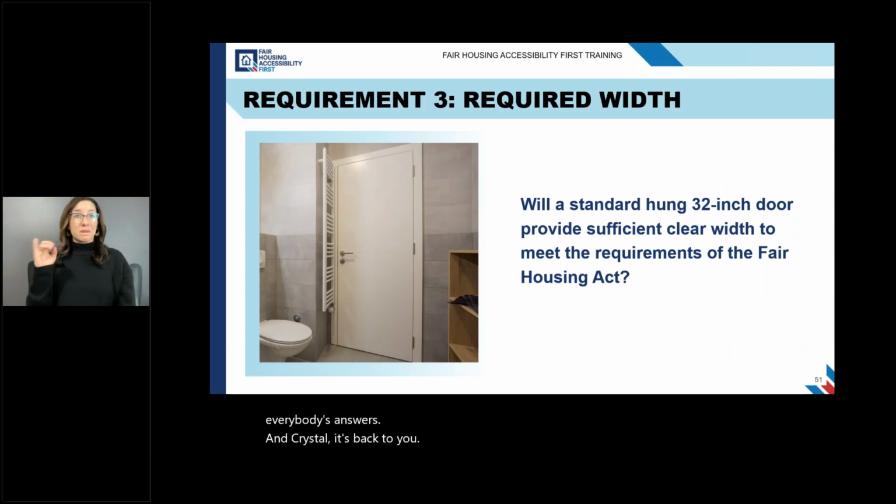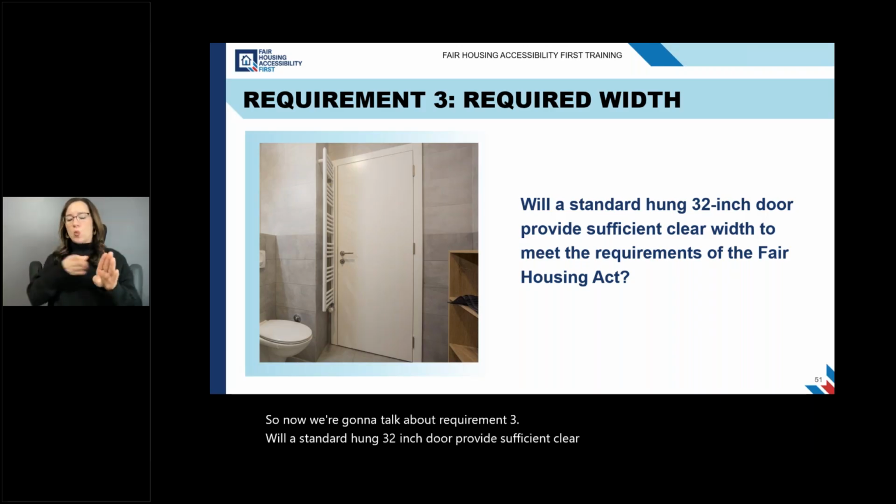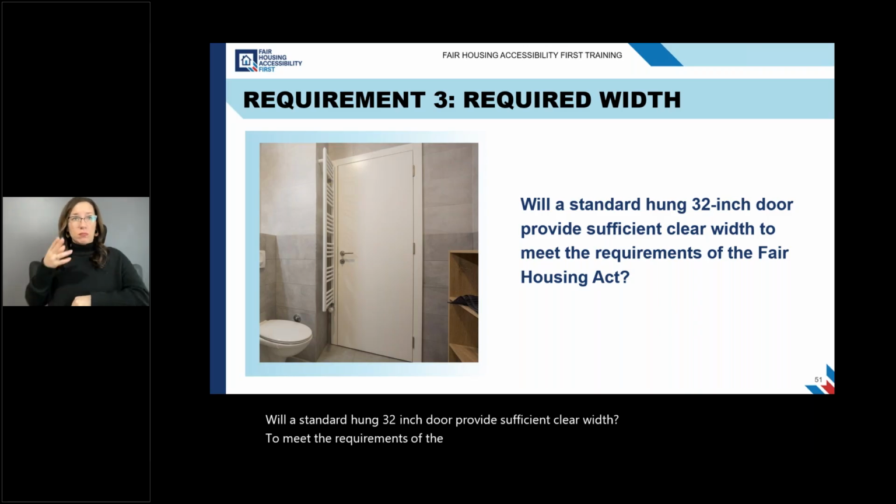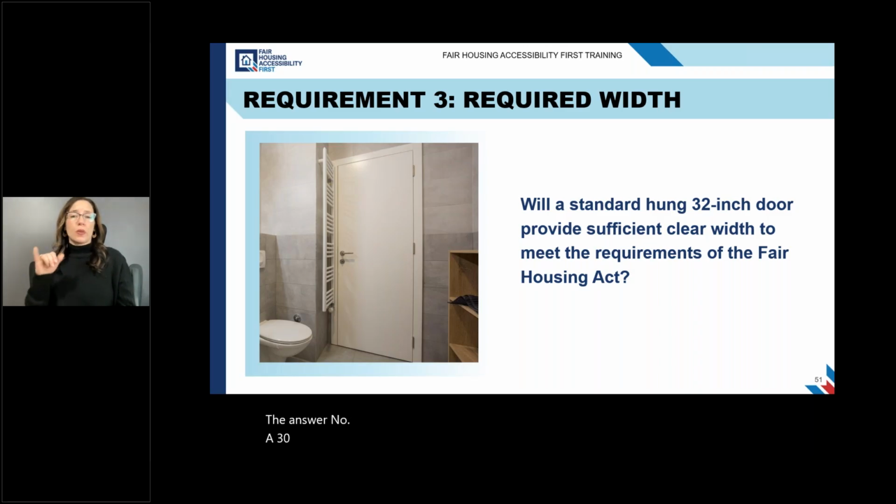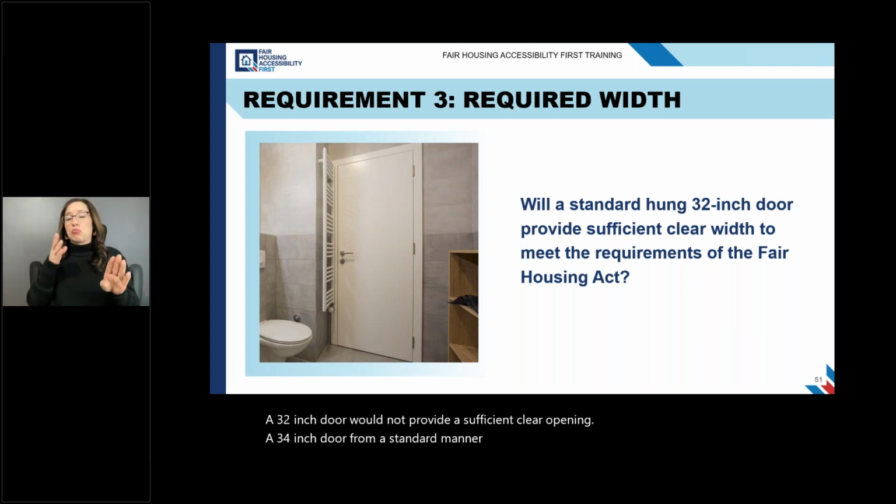Okay, thank you. So now we're going to talk about requirement 3, required width. The question is, will a standard hung 32-inch door provide sufficient clear width to meet the requirements of the Fair Housing Act? The answer, no. A 32-inch door would not provide a sufficient clear opening. A 34-inch door hung in the standard manner provides an acceptable nominal 32-inch clear opening.